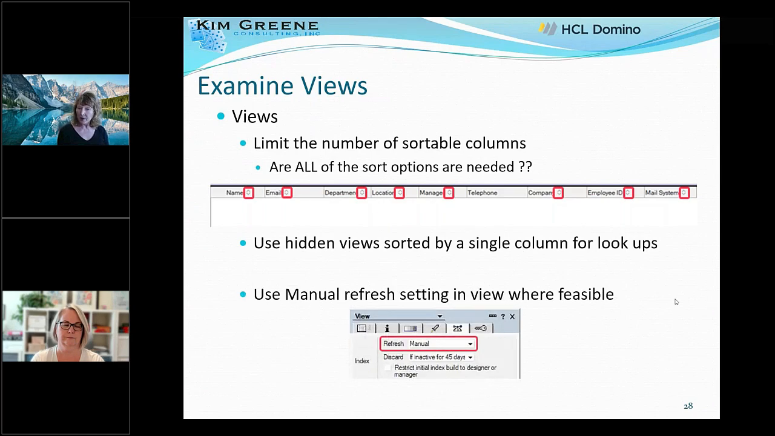And where feasible, go ahead and look at your views and how often the view is refreshed. If you can, set it to manual. Not feasible at all times, but really look at what your view refresh rate is and have those be only as aggressive as absolutely needed. Again, that's going to help with your overall performance, and you're going to see the CPU utilization of the update task or tasks decrease.